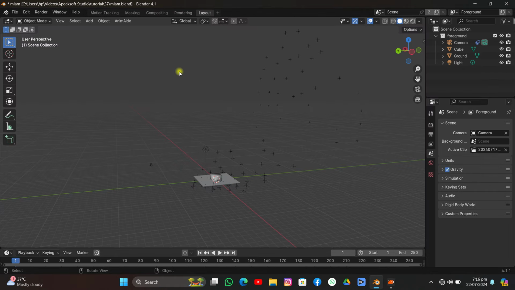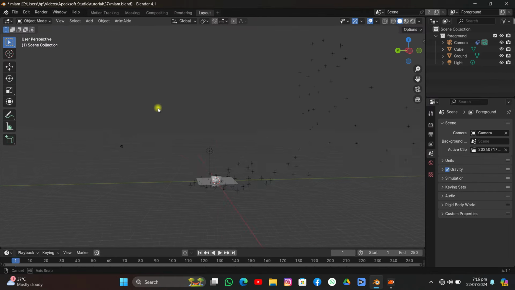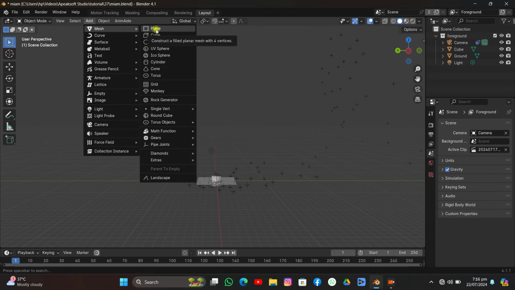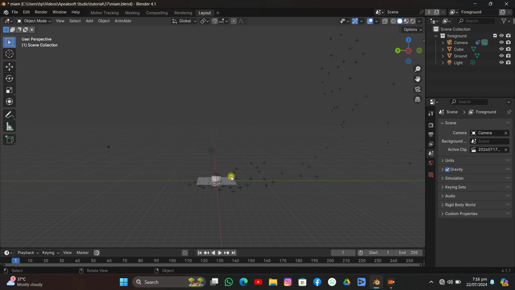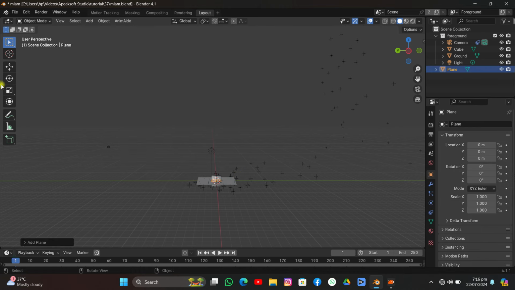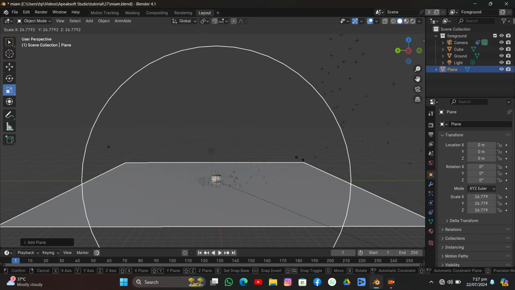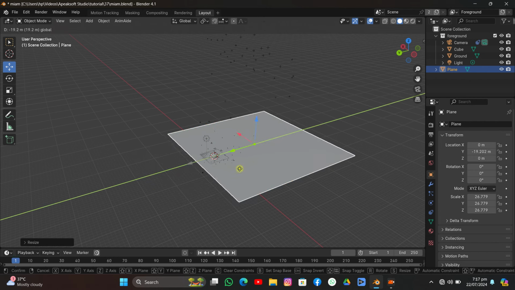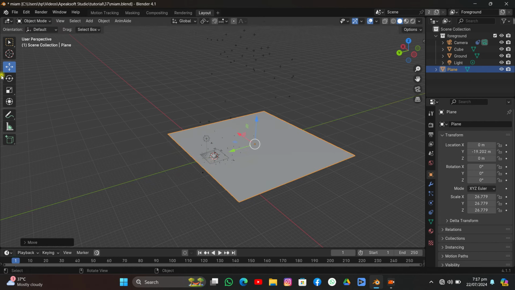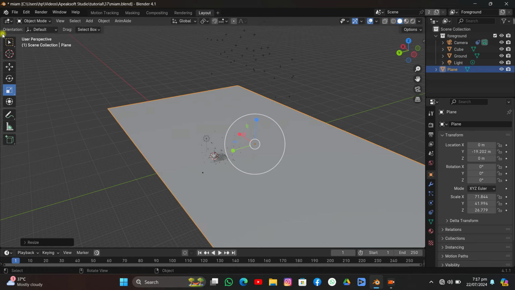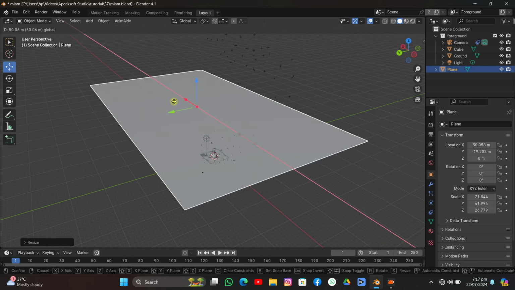Under layout, we're going to create a plane. I will use the existing one, but I'm going to create a new one. So add mesh plane, and I'm going to select and scale it up like that. I'm going to move it towards that direction. I'm going to scale it on the y-axis like that, and then the x-axis. I'm going to move it towards the x-axis like that.